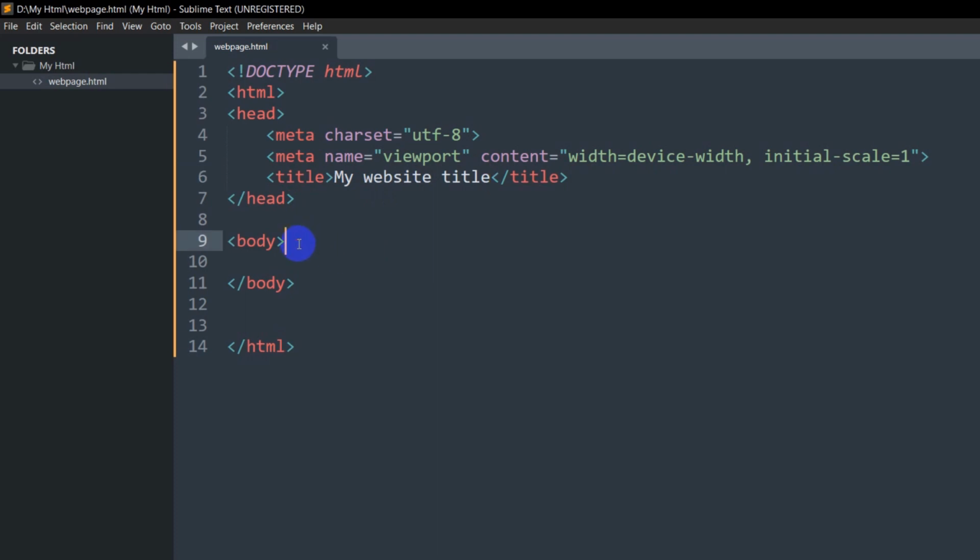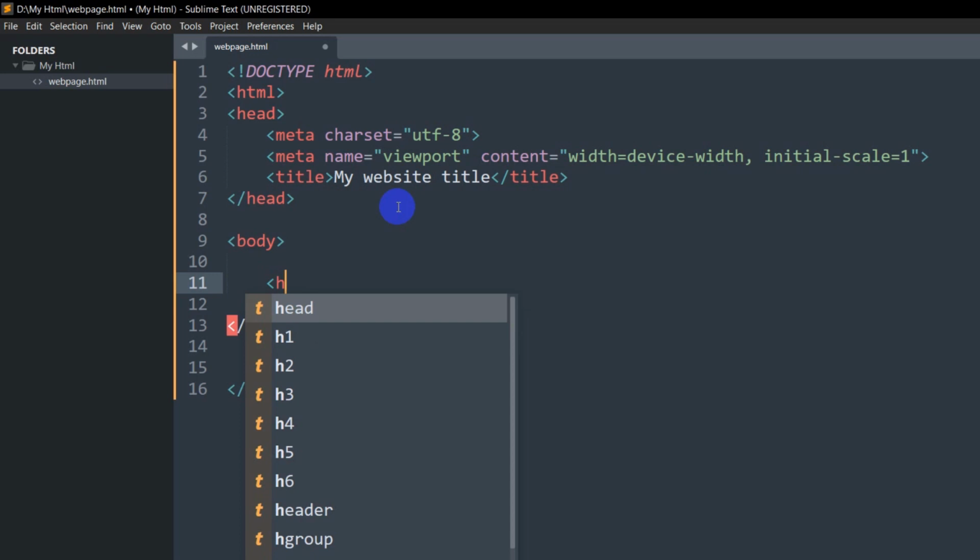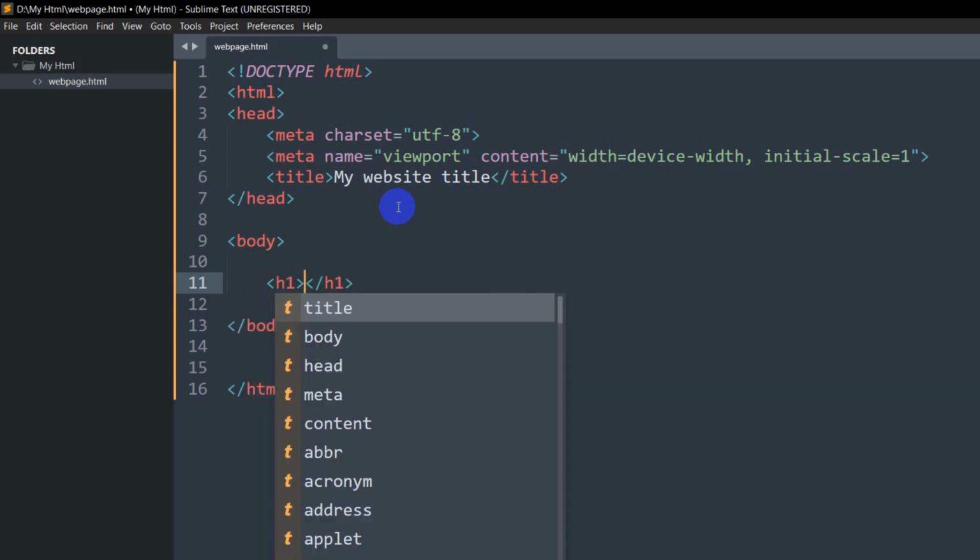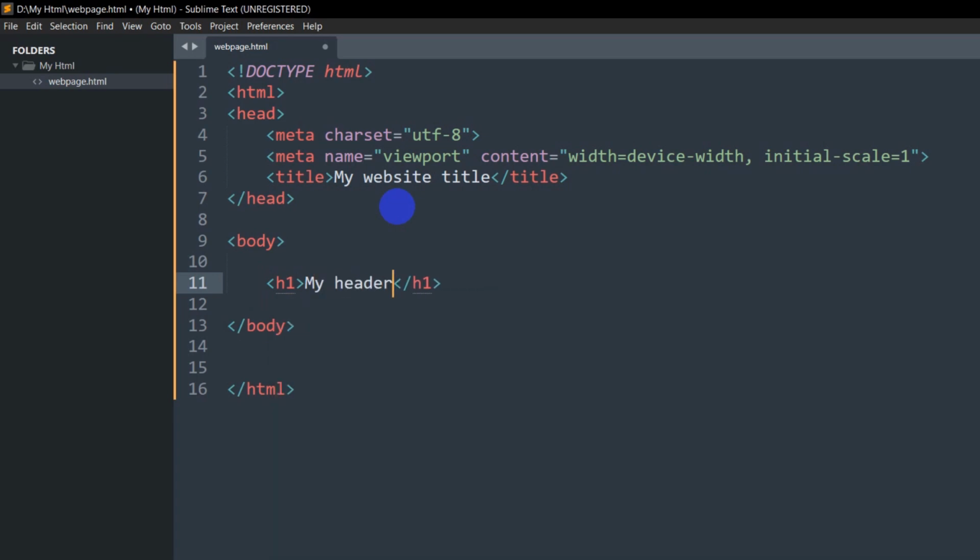Okay, so inside the body part, let me just talk about this. This will help us to make our code responsive on different devices. So here in the body part, we can write different kinds of tags, and a very common one is the h1 tag. H1 is a header tag actually. So let's say here my header. If I now save it and refresh here, you can see my header written over here, and it's bold and bigger.